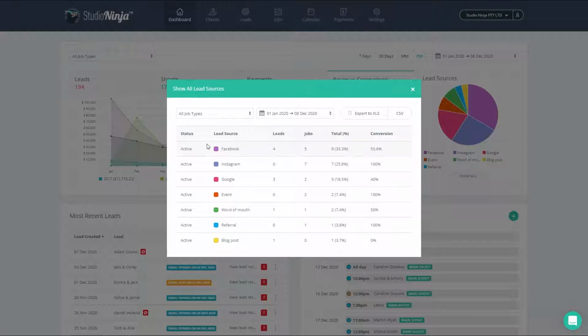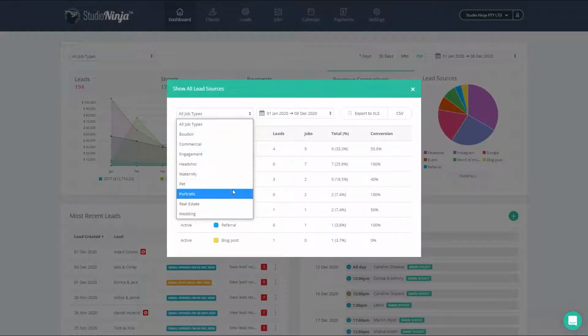Again, talking about Facebook, you can see if the lead source is active or not, which I'll teach you about in the settings section. A breakdown of how many leads compared to accepted jobs have come from Facebook, the total number and percentage. So we know there is a total of 9 leads and jobs in the system that have come from Facebook, and it makes up 33% of the total. And lastly, the conversion rate. Here we can see that 55.6% of leads that came from Facebook have converted into jobs, which is a really nice statistic to know.